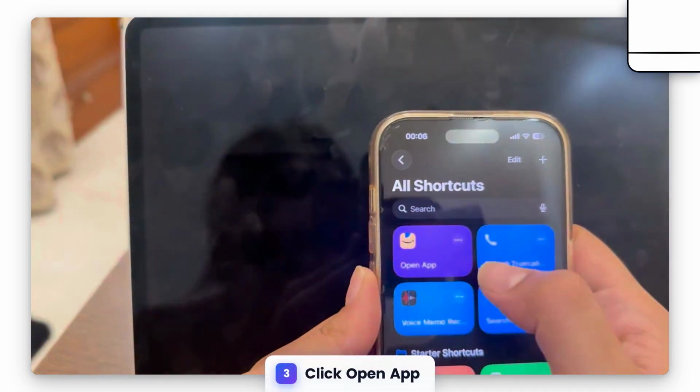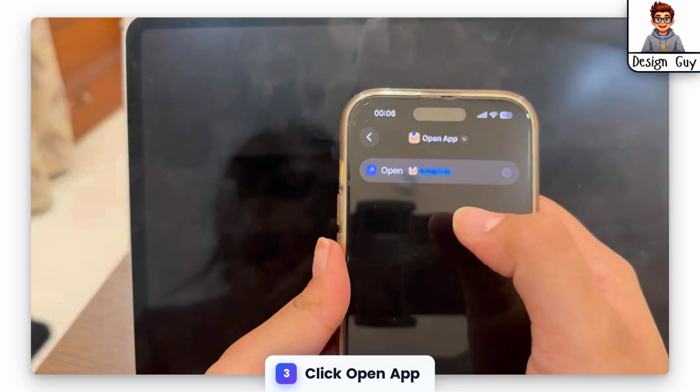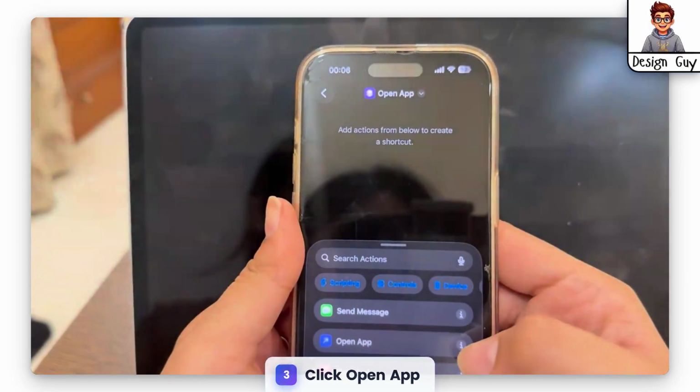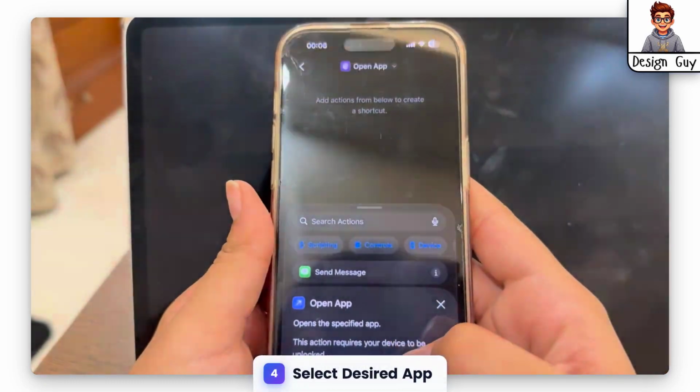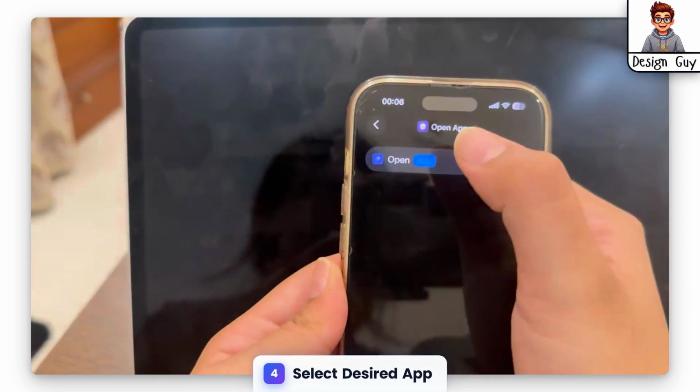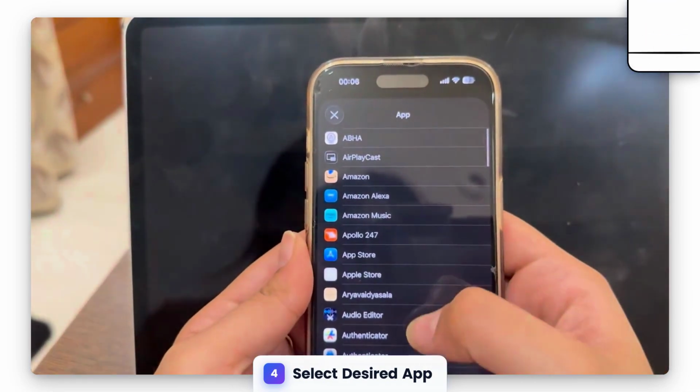Here, we'll see Open App written. Clicking on this option enables us to select any app we want to rename, giving us the freedom to choose which one to modify next. By clicking Open App, we can browse through our installed apps and pick the specific one we're looking to modify, giving us access to its settings and customization options.